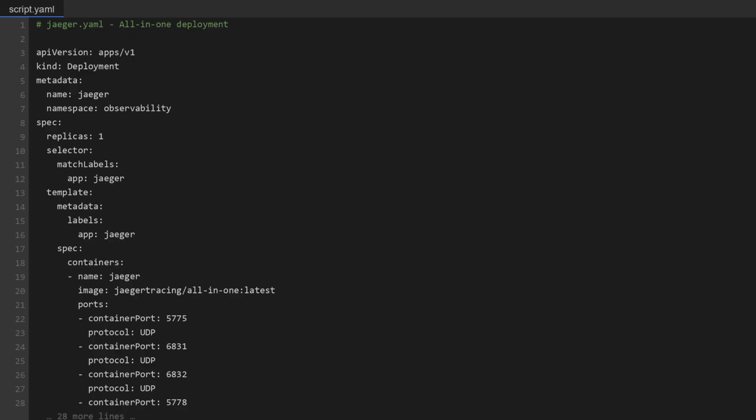The port assignments matter. UDP port 6831 receives thrift-encoded spans from your application agents. That's the default Jaeger client protocol. Port 14268 accepts spans over HTTP, which is what OpenTelemetry uses. Port 16686 is the Jaeger UI. Once this deployment is running, you can port forward to that port and browse your traces in a browser. The service definition in the observability namespace makes Jaeger reachable by name from any pod in the cluster.